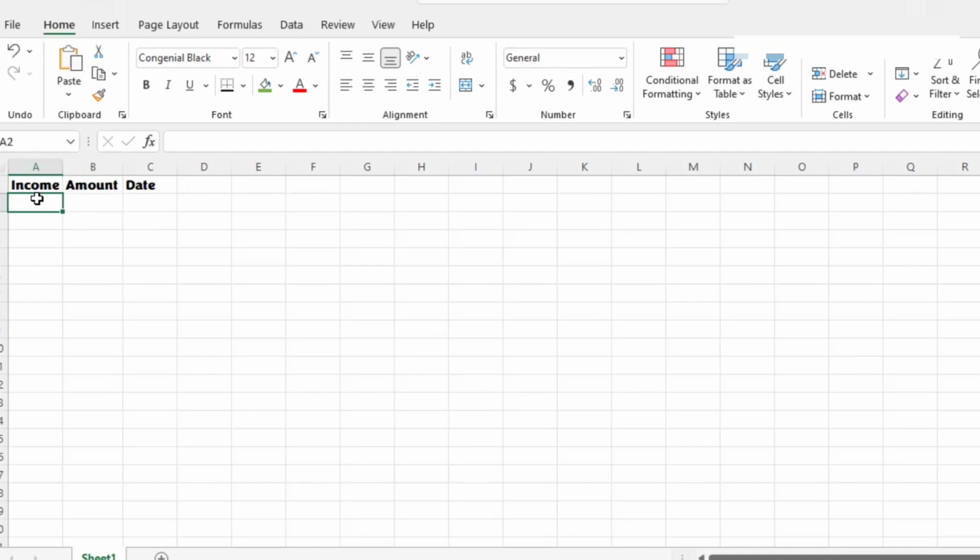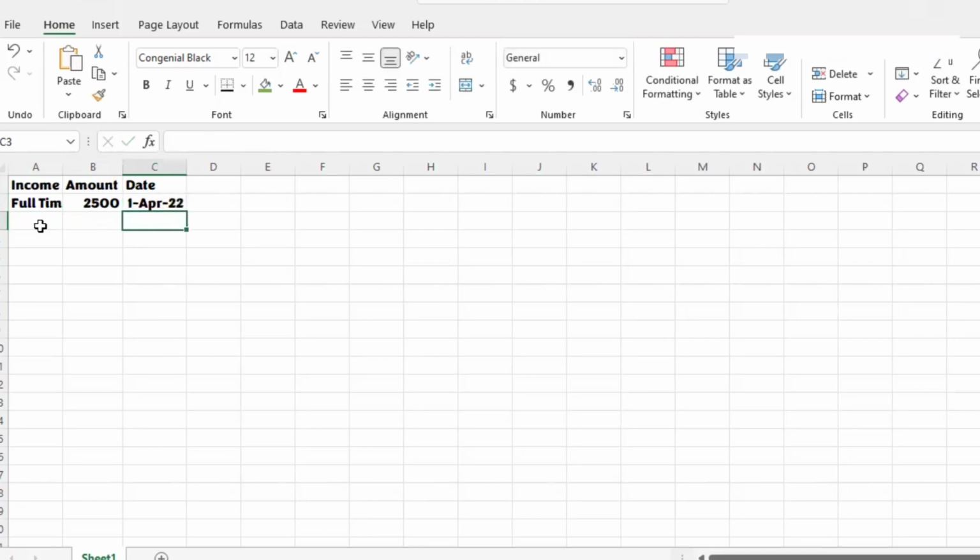So now below income, I'm going to just type in full-time job. Okay, and in column B, row 2, I'm going to put the amount of that job, which let's say for a month is $2,500, okay? And then the date, let's say April 1st. We'll write April 1, 2022.